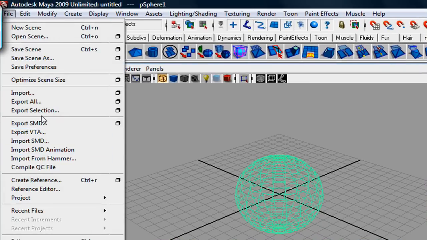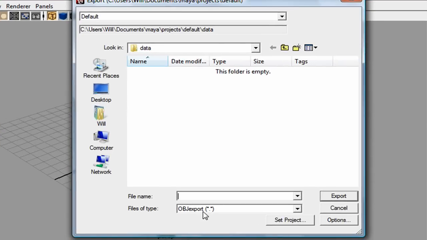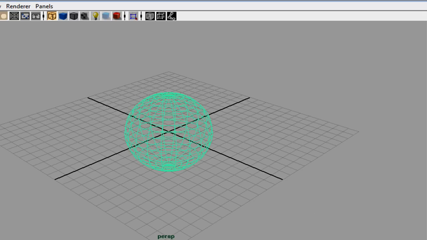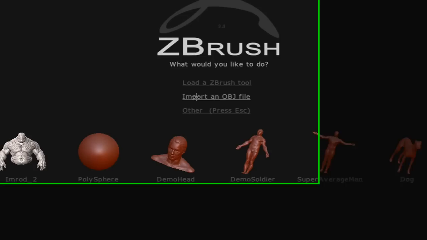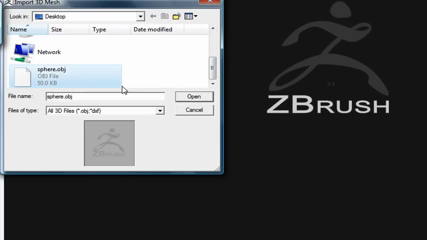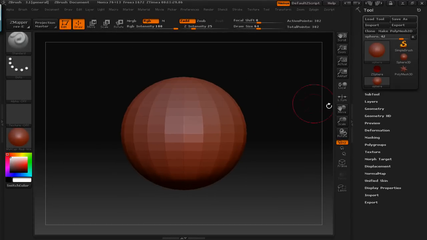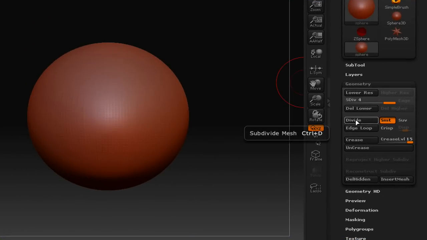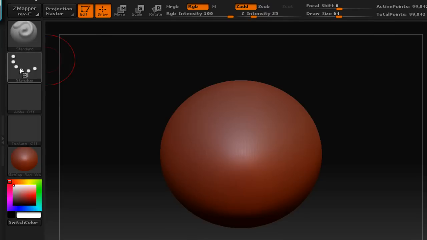File, export selection. OBJ export, and I'm going to export a sphere to the desktop. Okay, now I'm going to open up ZBrush and import an OBJ file from the desktop, sphere. I'm going to divide this a few times. One more, that's fine.